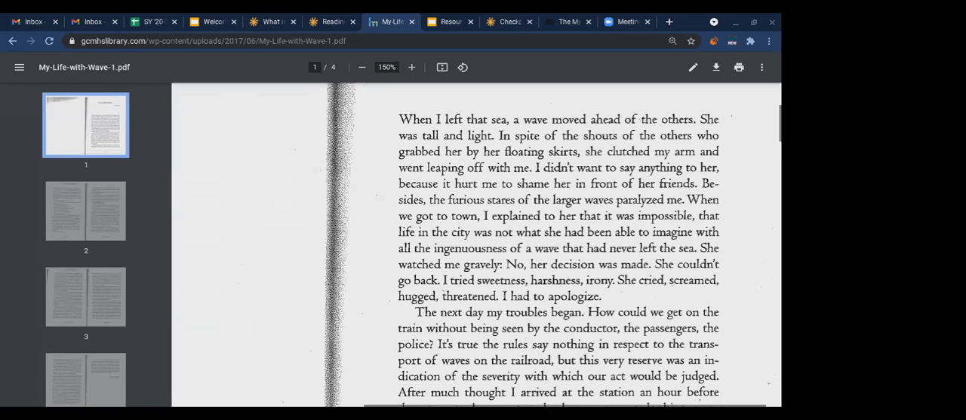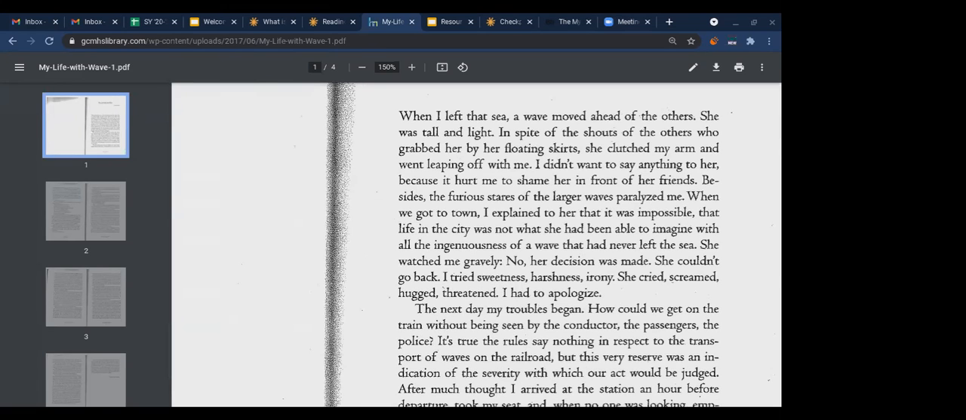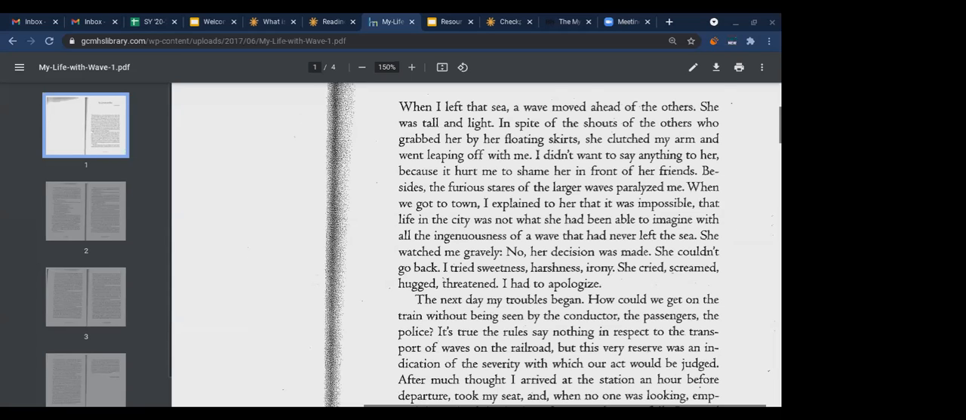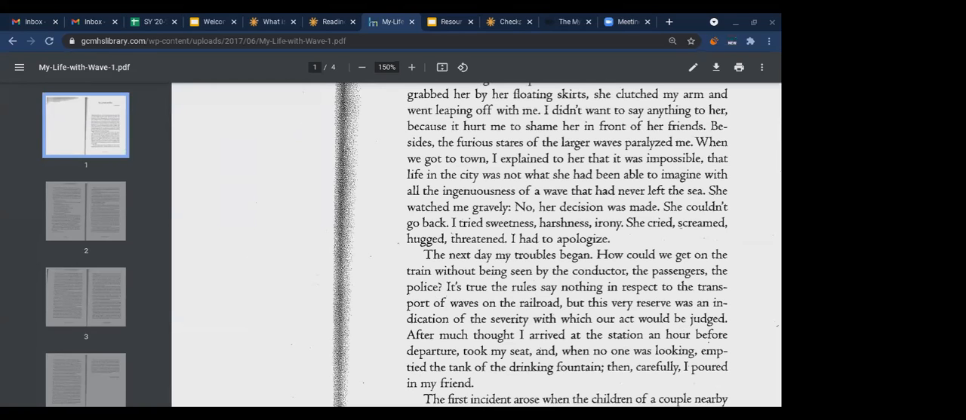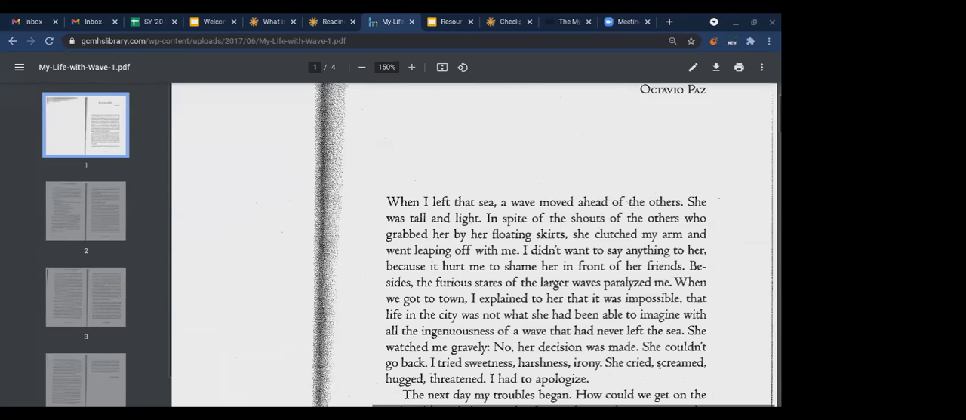When I left the sea, a wave moved ahead of the others. She was tall and light. In spite of the shouts of the others who grabbed her by her floating skirts, she clutched my arm and went leaping off with me. I didn't want to say anything to her, because it hurt me to shame her in front of her friends. Besides, the furious stares of the larger waves paralyzed me. When we got to town, I explained to her that it was impossible, that life in the city was not what she had been able to imagine with all the ingenuousness of a wave that had never left the sea. She watched me gravely. No, her decision was made. She couldn't go back. I tried sweetness, harshness, irony. She cried, screamed, hugged, threatened. I had to apologize.